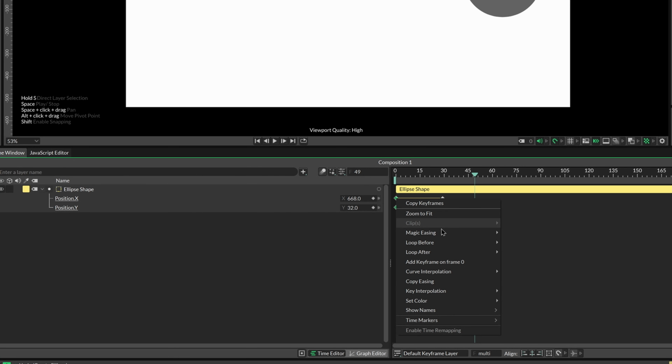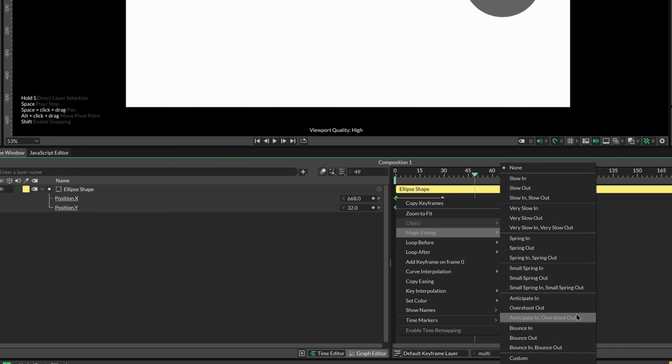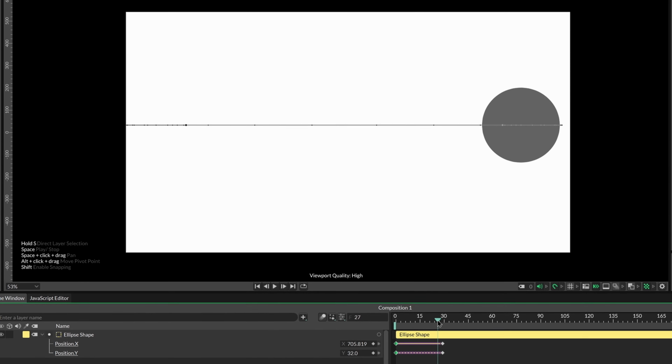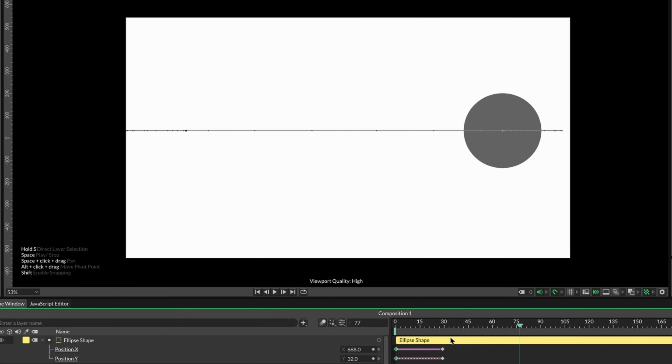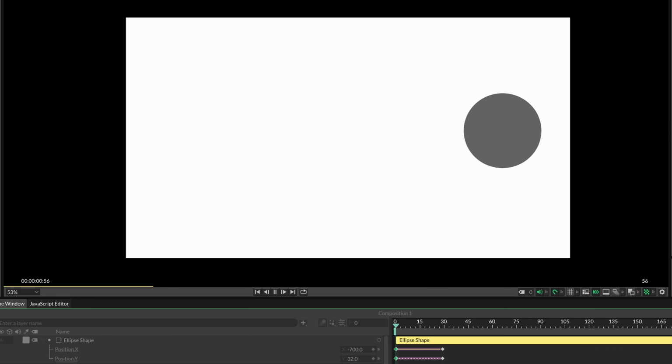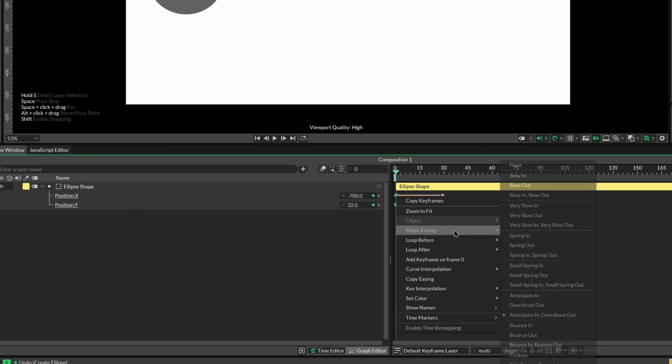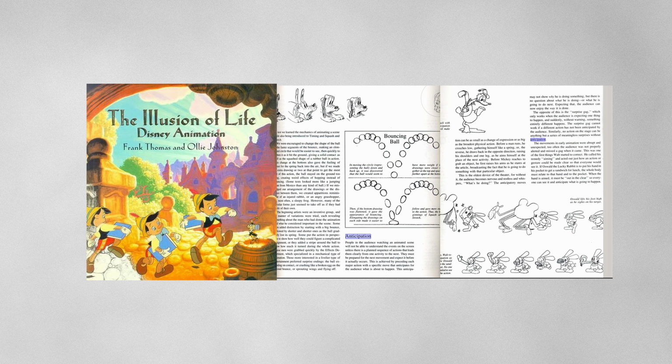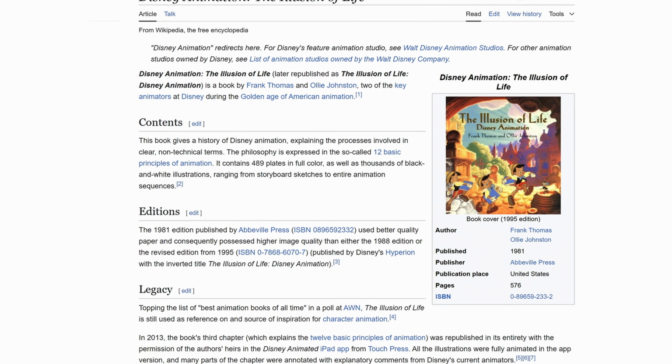I also feel like the easing options are the best ones I've encountered so far. And the names they've picked for these interpolations make more sense to me than in other software, because they are named after the principles of animation like anticipation and overshooting. As far as I know, those terms originate from the Disney book Illusion of Life, which is kinda known to be the Bible of animators. I don't know if I would call it that, but yeah, it's a well-known book among animators.